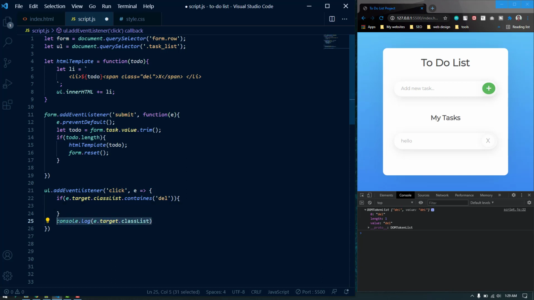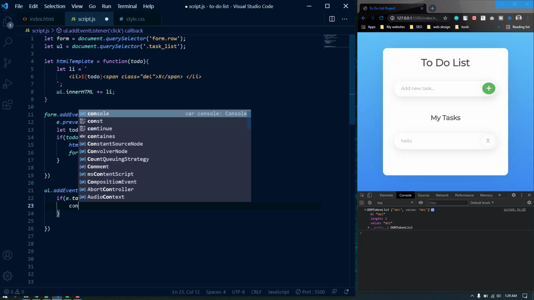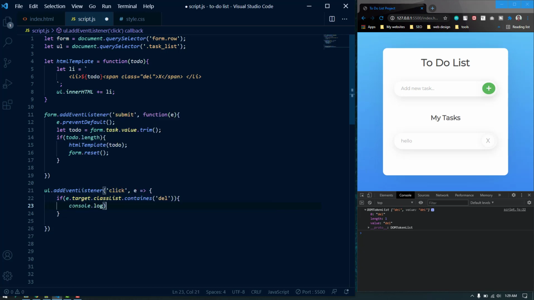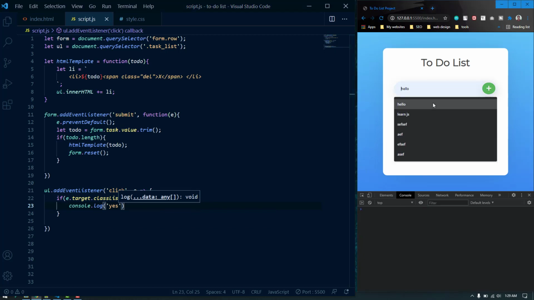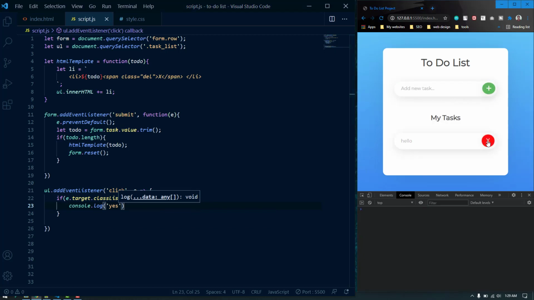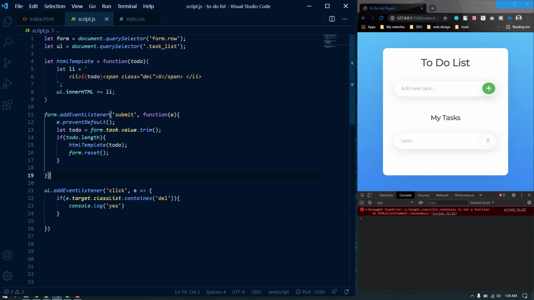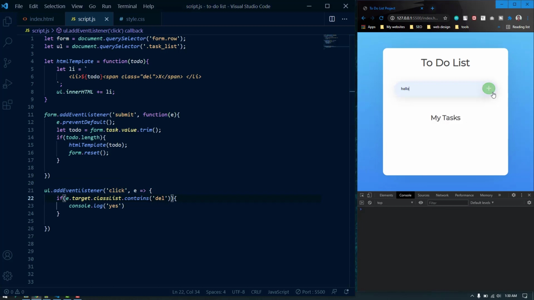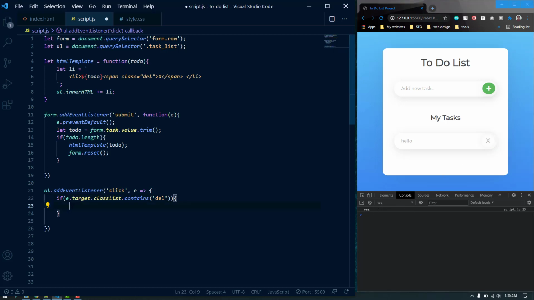So let's remove the console.log, and here we can console.log anything. Let's see if this works or not. There is an error here because I made a simple typing mistake. It's contains. Okay, now there is nothing, but if we click this cross, it is logging the text here. So that's what we are going to do.